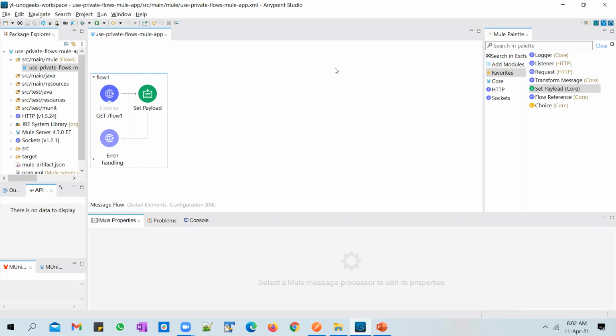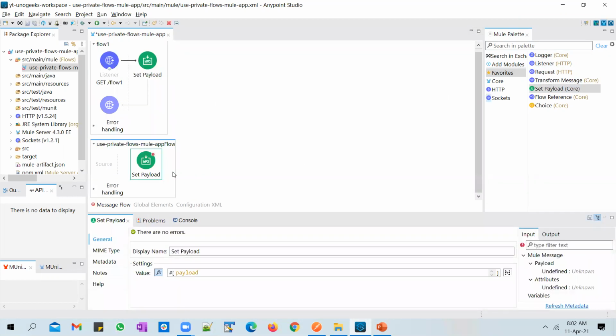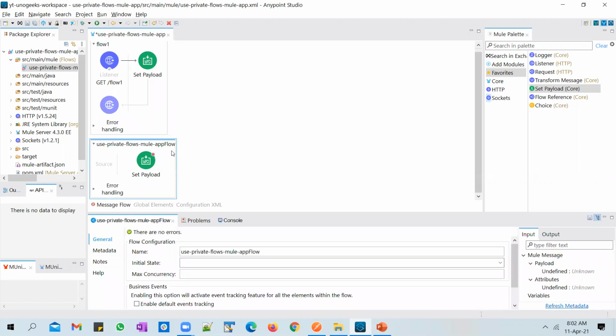And what I want to do is show you how to add a private flow to a Mule application and how to invoke it from another flow. So to do that, you can drag and drop a set payload component on the canvas, and you will see a private flow getting created. How do I know that this is a private flow? A private flow will not have a listener, but it will have an error handling component. Okay, so let's rename this as private flow.